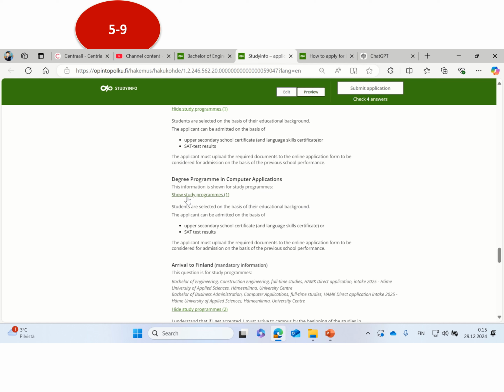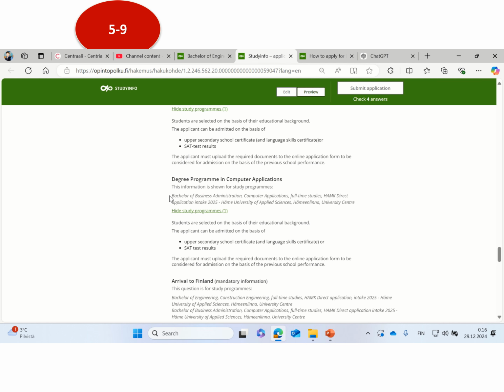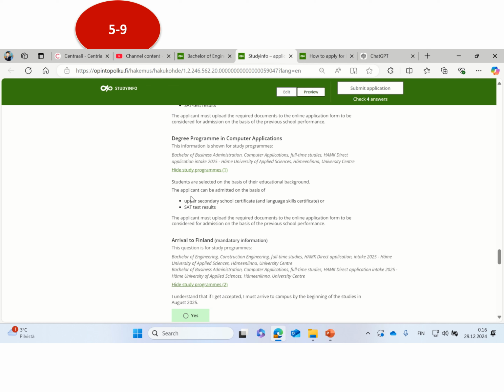Next program is the degree program in computer application. This again shows study program, Bachelors of Business Administration, full-time application. So what does this require? Upper secondary certificate and language skills, the same things that the above program requires.